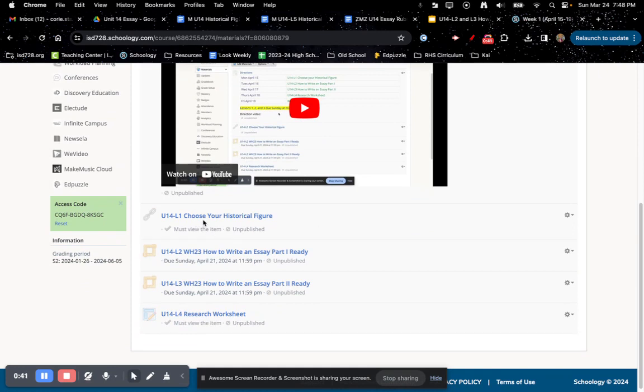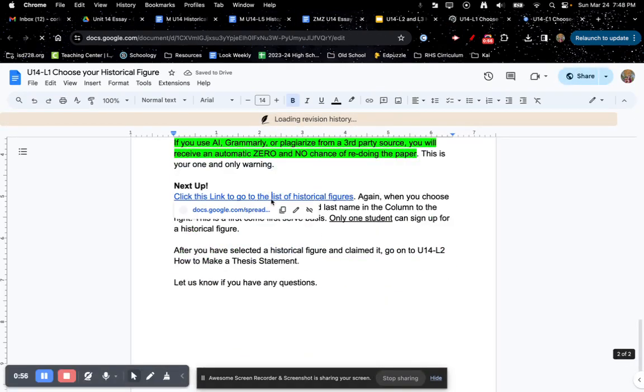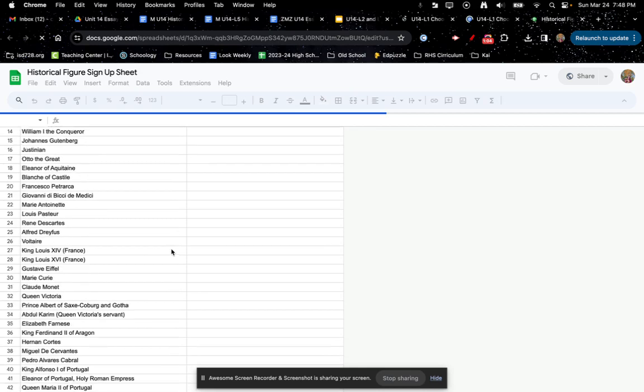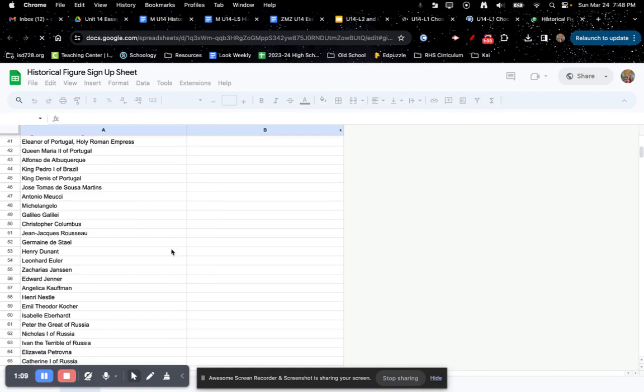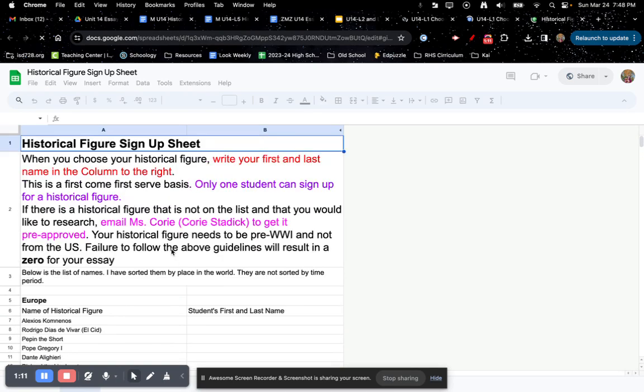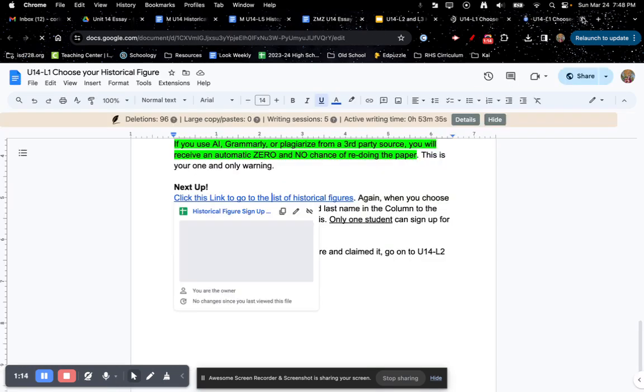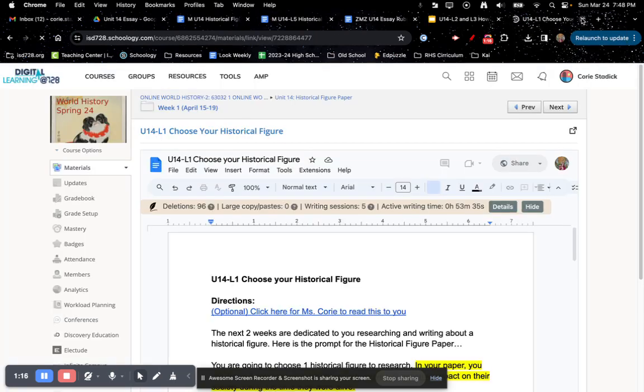So for U14L1, choose your historical figure, read through the directions, and then click the link at the very bottom, and that will lead you to a Google spreadsheet. Here, I'll just show it to you while I'm here. So down here, you click on this, and that will go to a Google spreadsheet of a bunch of people's names. They're all historical figures. There's a ton to choose from. It might be overwhelming. If it is overwhelming and you just want me to choose one for you, I will 100% just choose one for you, okay? All right. So that's that.